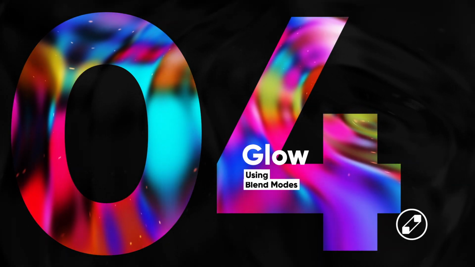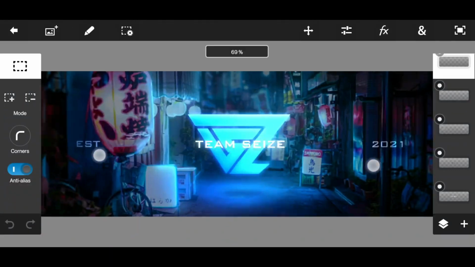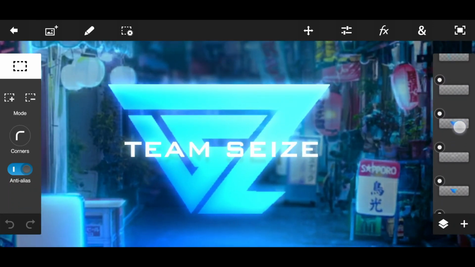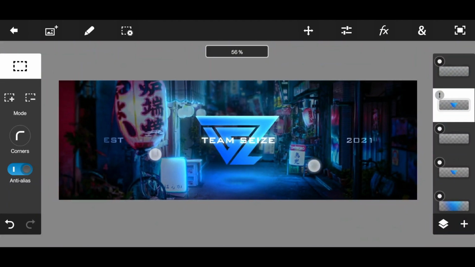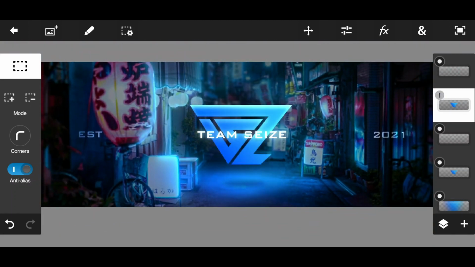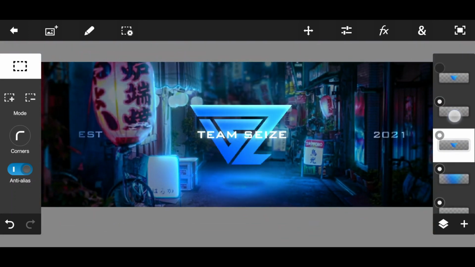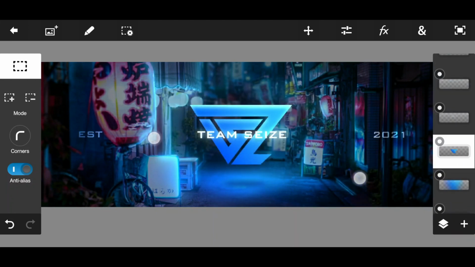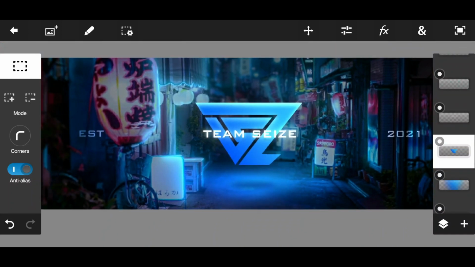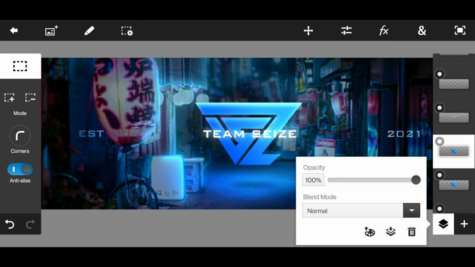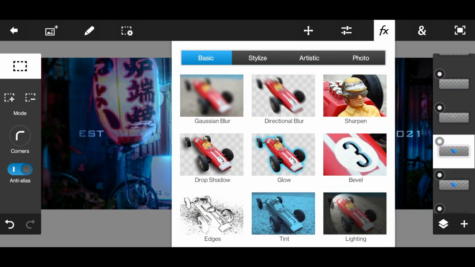So the fourth one is glow. Glow is not necessary, but in some cases glow gives life to your design. If we turn off glow, it looks fine, but if we turn it on, it looks super. How I personally do glow: duplicate the layer of the object we want to glow, and make the blend mode linear dodge. There you go, and give it Gaussian blur.